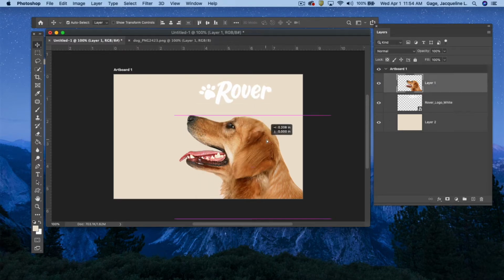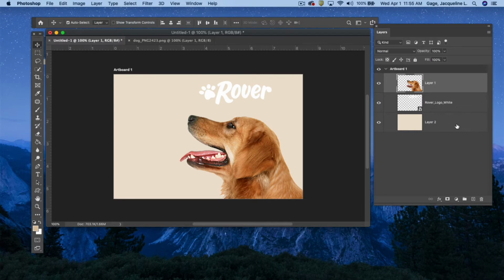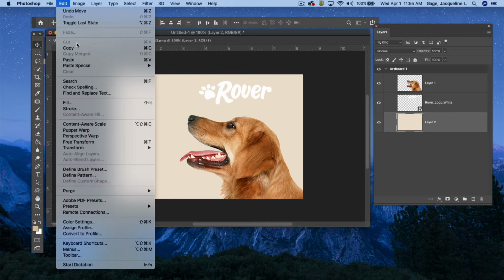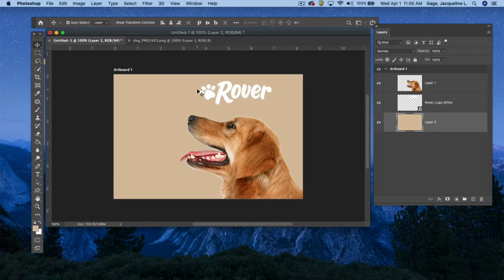Move that dog over, readjusting things. And what I want to do is maybe reconsider my background color because I'm not really happy with the contrast here. So I think I'm going to do that first. I'm going to go to my color chip here and I'm going to make that background slightly darker. I'm going to go to my background color again and go edit fill and go to foreground, and I'm liking that better.